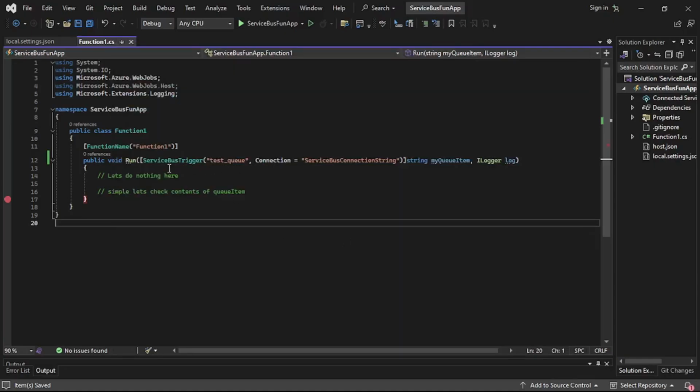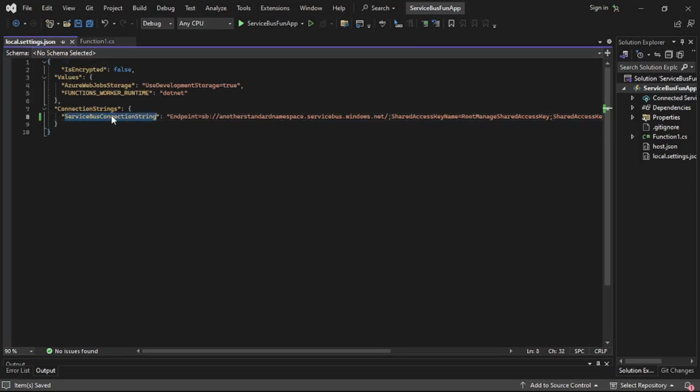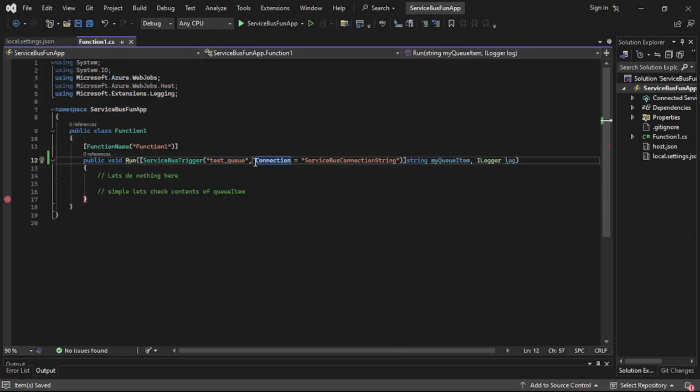Now guys, I have created this Azure function for a service bus trigger. In simple words, it will execute whenever a message arrives in this test queue. It's simple and straightforward code, and you don't need any knowledge of Azure Functions. In the local settings file, we simply added the connection string for that service bus queue and we are using it here as the connection, and test_queue is the name of the queue.